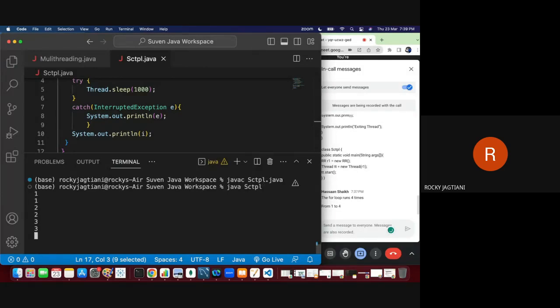Look at the output. Why did the 1 come twice? Because there were 2 threads, no? So the first thread printed 1, then the second thread printed. देखो, पहले thread ने 1 प्रिंट किया, सो गया. दूसरे ने प्रिंट किया, वो भी सो गया. फिर पहला वाला उठा, उसने 2 प्रिंट किया, वो सो गया. फिर सेकंड उठा, 2 प्रिंट किया, वो सो गया.